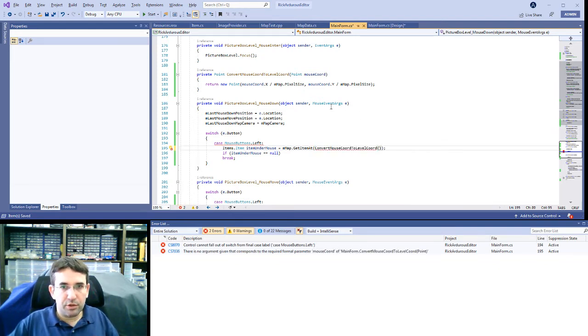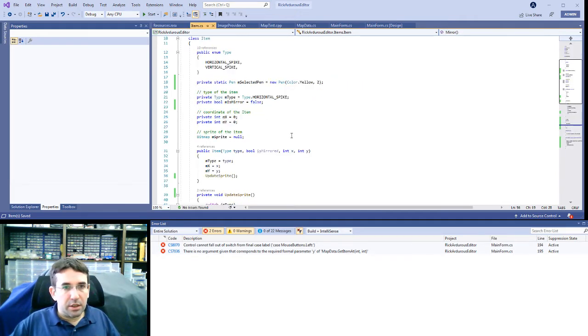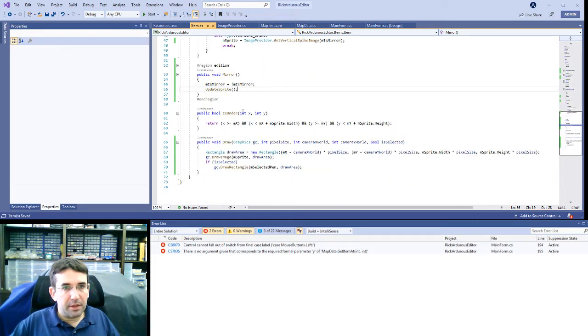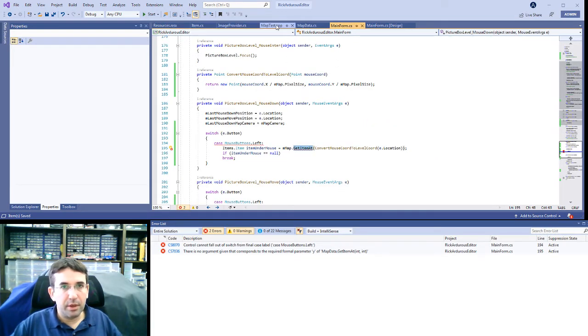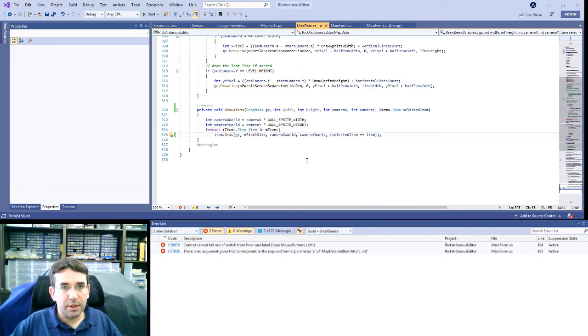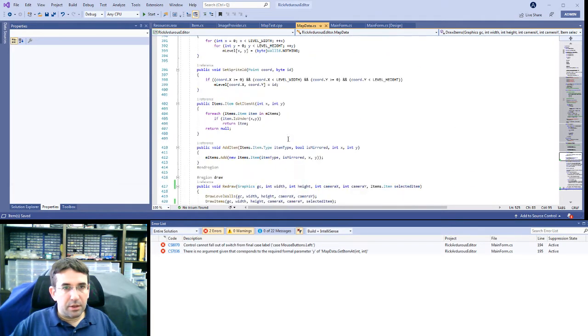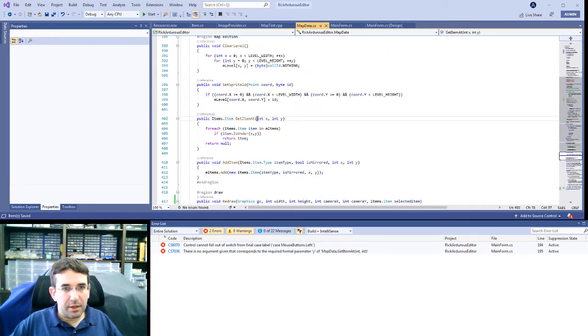I will change the signature of this one. So we give the mouse coordinate, we convert it, then we ask this. I can change the signature on this function, that would be easier. Get item at, get item is under. Okay, it's in the map, I think. Yeah, ask in the map. Yeah, and the map here. Get item at.